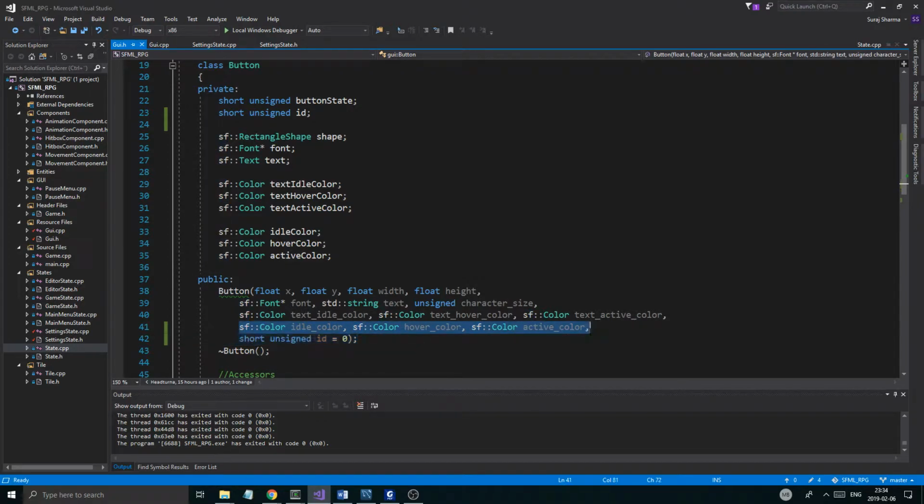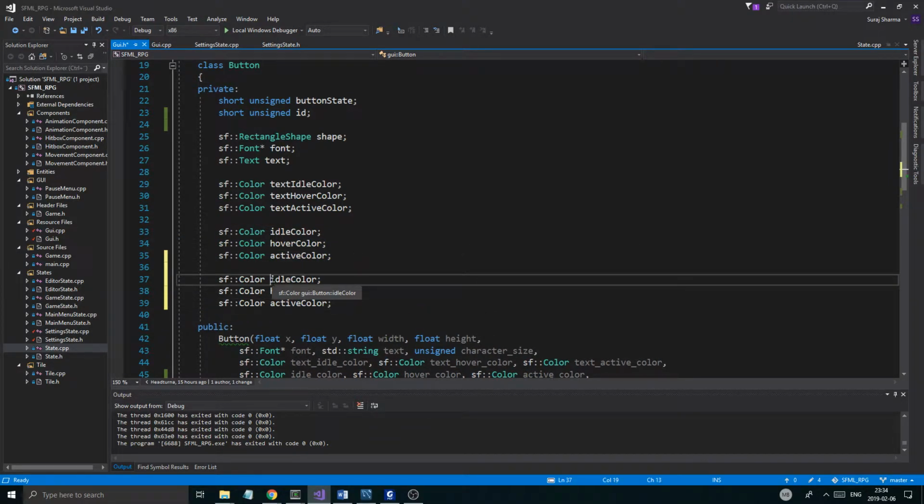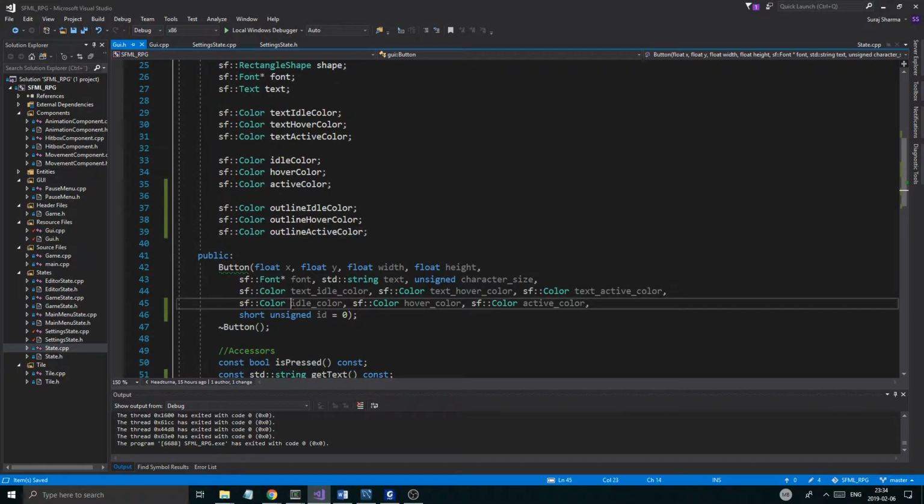Also, I'm going to add a bunch of colors. So I'm just going to copy all of these colors. Actually, first of all, I'm going to copy these colors, and I'm going to do this. And I'm going to just say outline idle color. And then I'm going to copy the outline part and just paste that before all of these, and set a capital up here for these letters right there. And then I'm going to do the same thing, outline underscore, just copy the outline underscore, set it right here, in front of all of these colors.